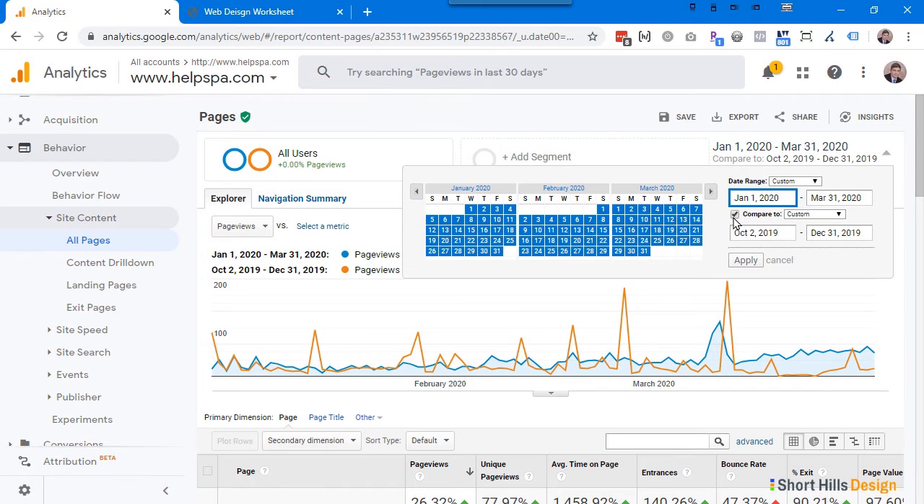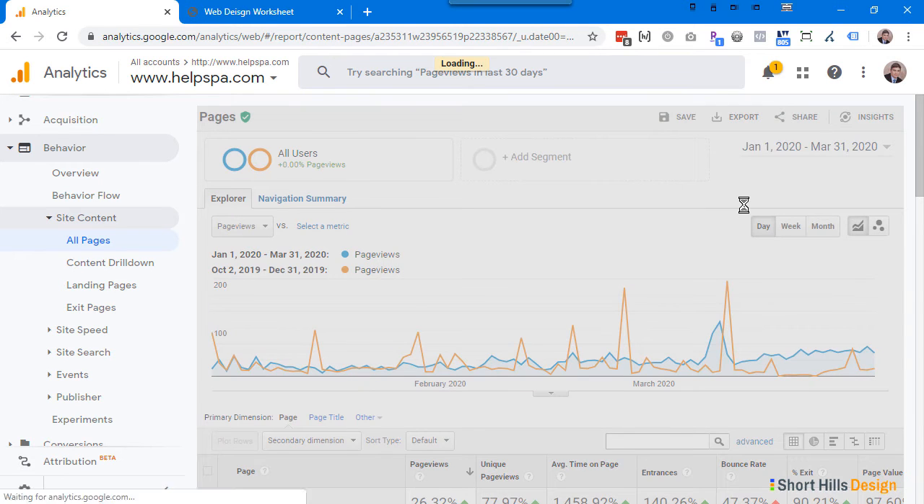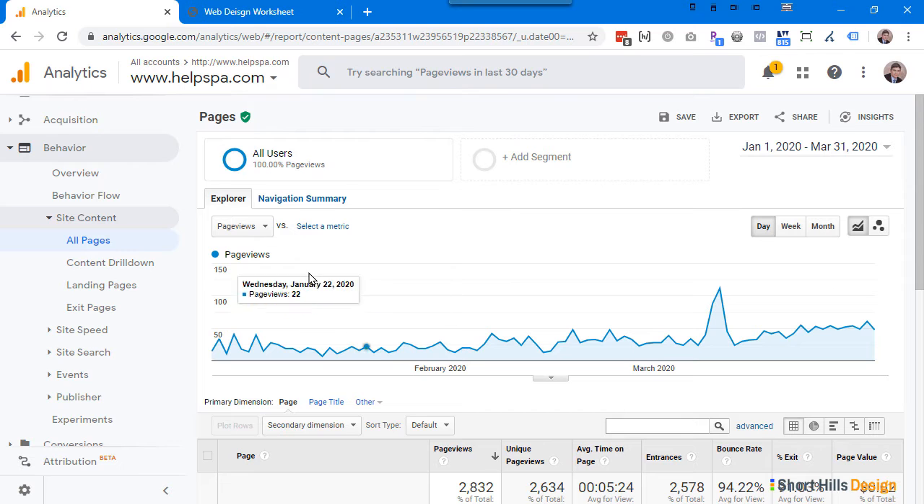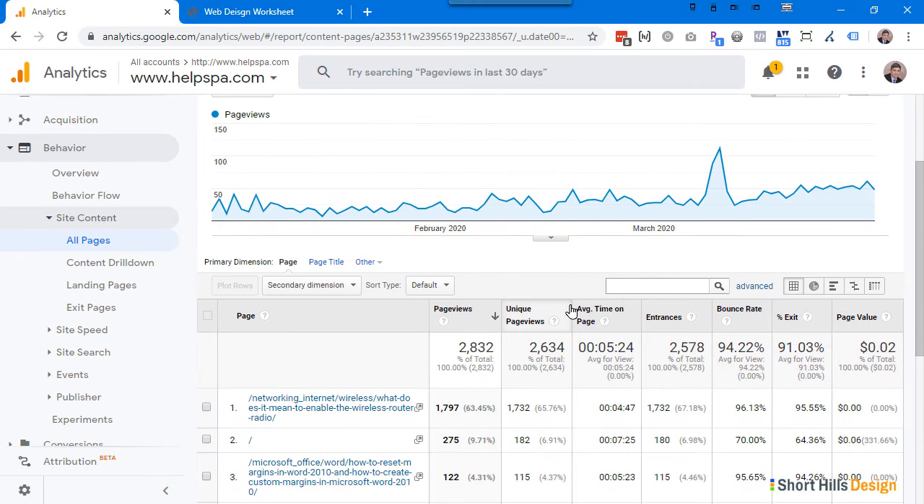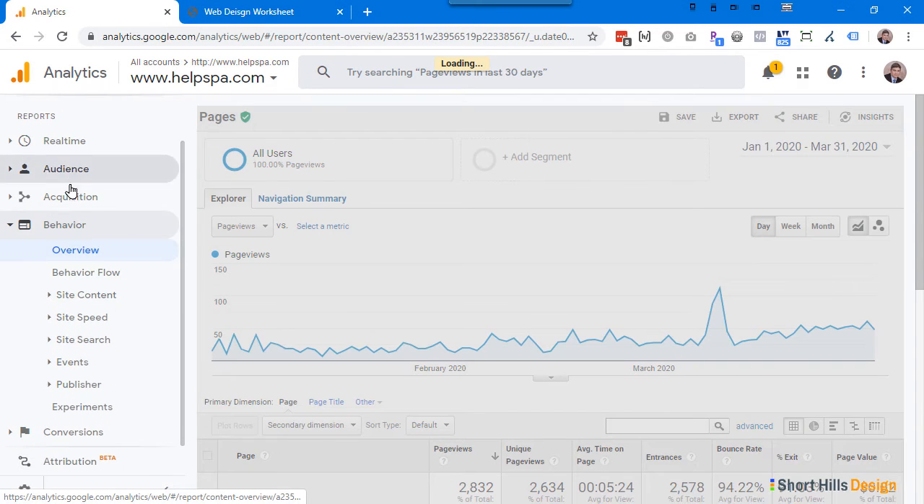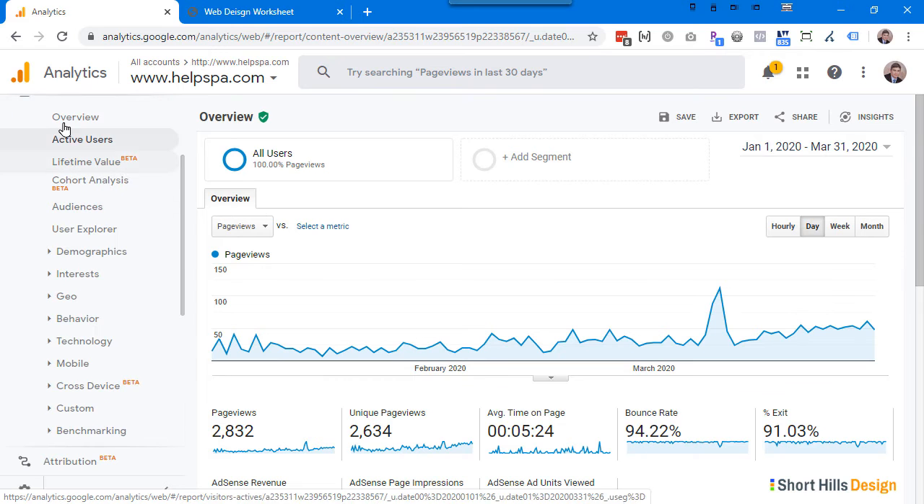So let me get out of here for a second and let us take a look. We're going to look January to March, and we can look at all of the people. So let's just come to audience, and let's look at overview.